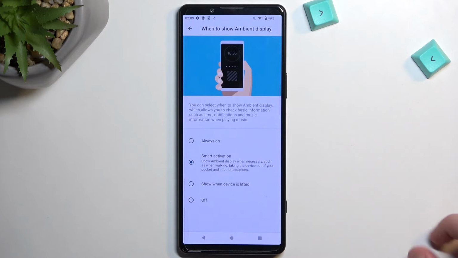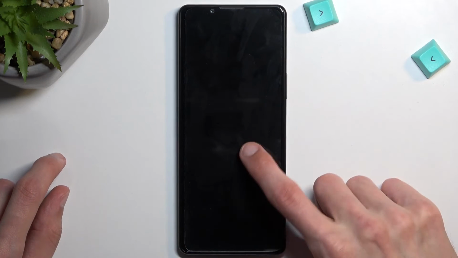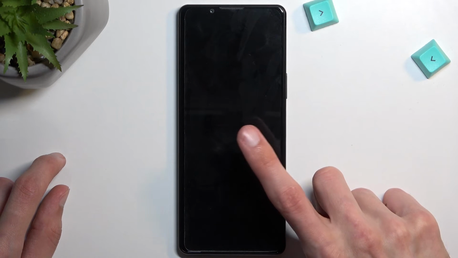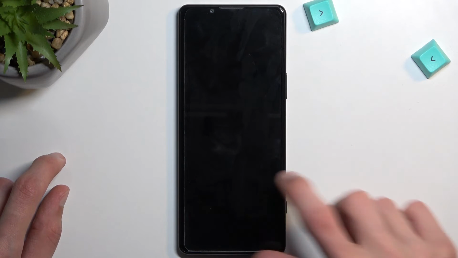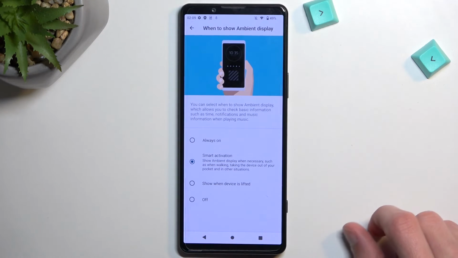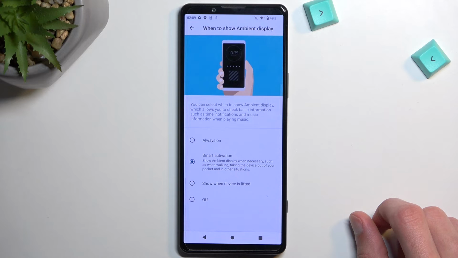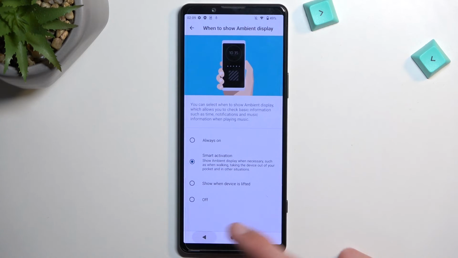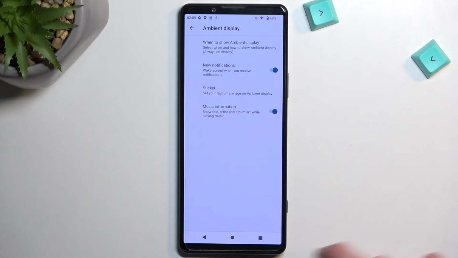And I believe also just tapping on it once. Nope, tapping on it once doesn't do anything. I was thinking that tapping on it once would light up the always on display, but it looks like it does not do it. Now anyway, moving on to the last thing that I want to show you, it's going to be the gesture navigation, which you can find under the system and gestures.